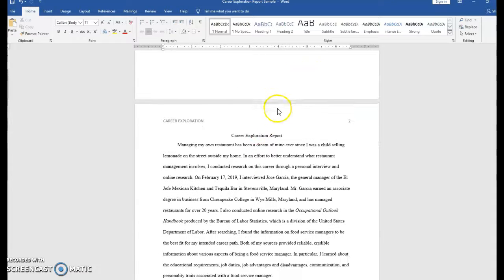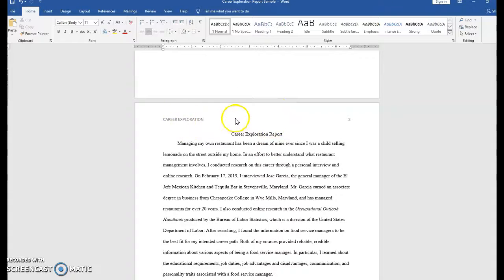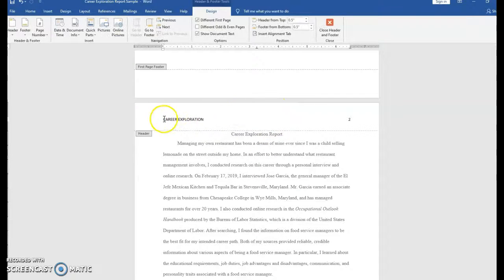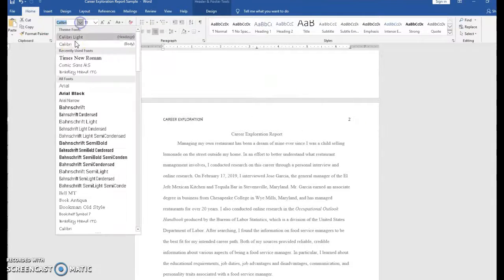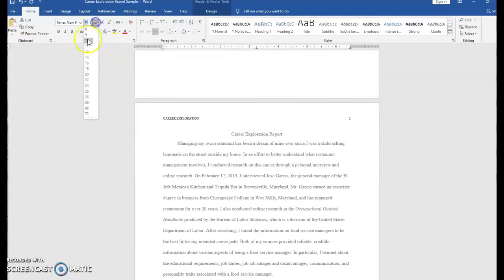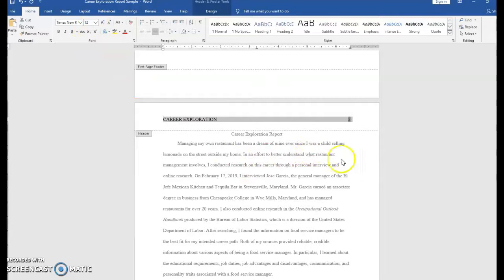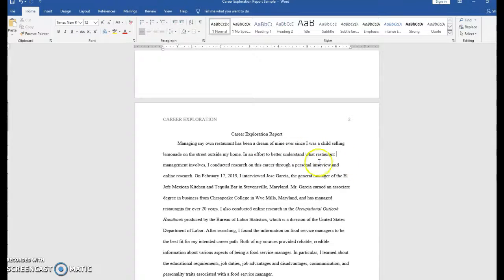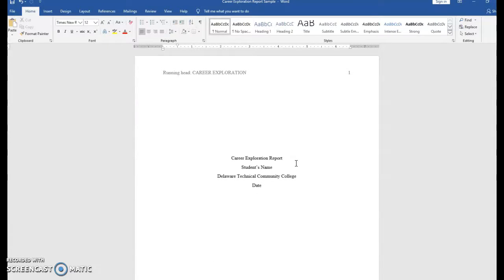When I go down here on the second page, I see that I still need to make that correction. So I'm going to highlight everything on the second page, go to Home, change my font to Times New Roman 12, double click below the dotted line, and I'm good to go. So now your header is set for the entire document.